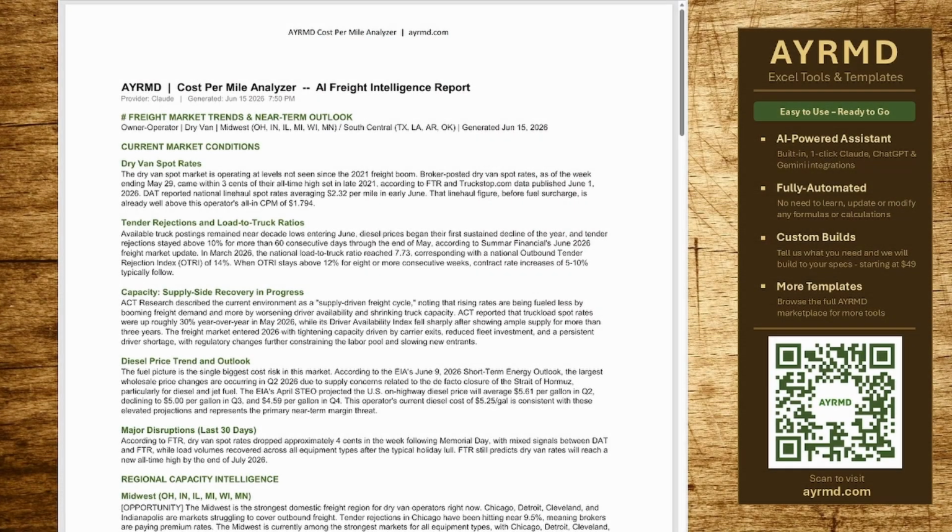Here's an example of what the output looks like, the format, and the style. The first report we're looking at is the market intelligence. This is going to be the external market report. This will include the locations or the regions that you selected, your profile, and the equipment type as the predominant focus of the AI analysis.